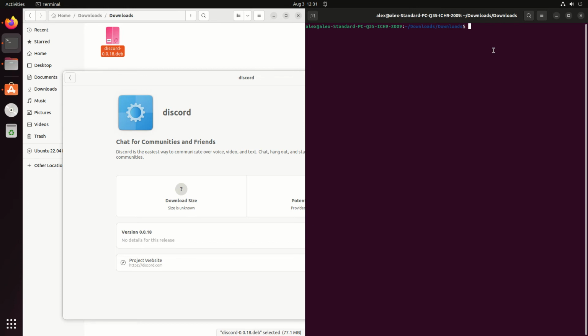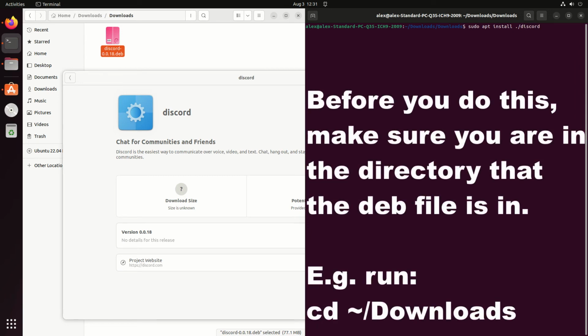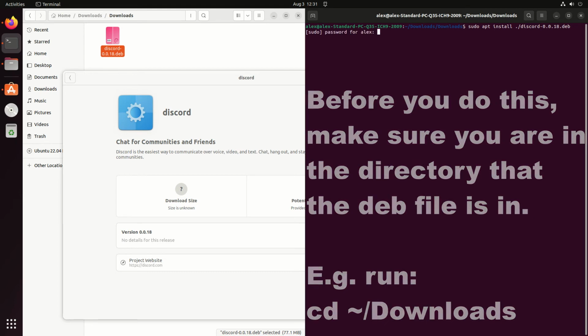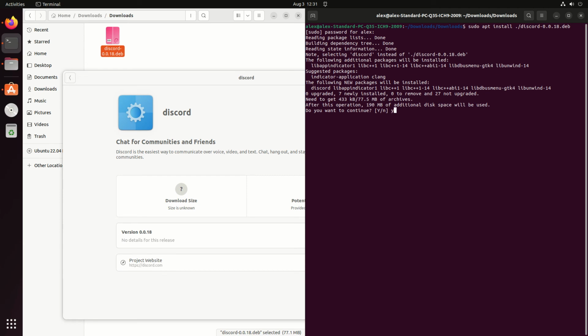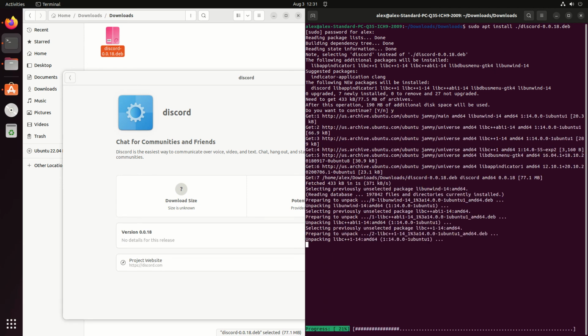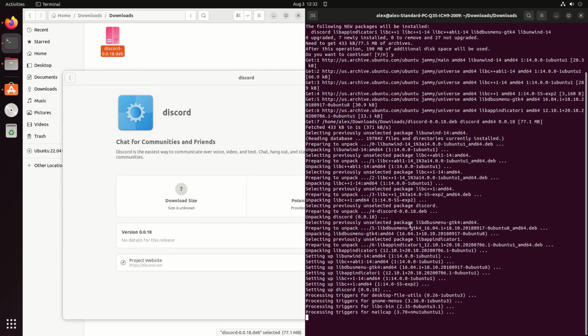But if you wanted to install it from the command line, all you'd have to do is sudo apt install and then /discord, and then you can just click tab because it'll auto-complete it. Unless you have multiple files that start with Discord in that directory, then you just have to copy the file name or something. So now you can click enter here, enter your password, say yes to this confirmation right here, just type Y and click enter. And then you are completely done once that has finished.